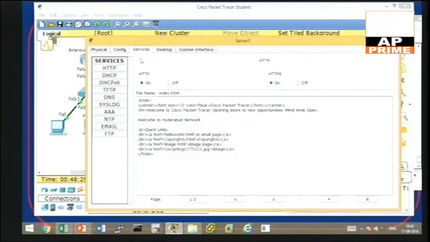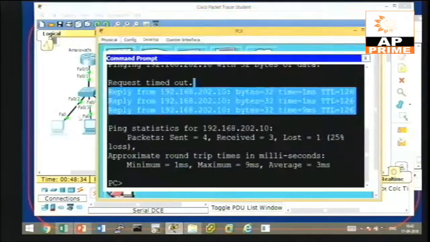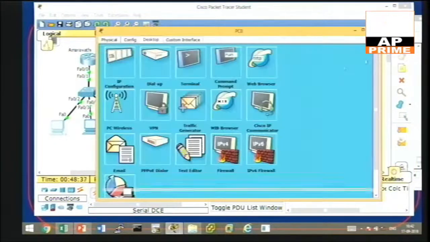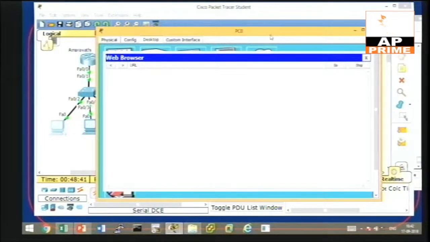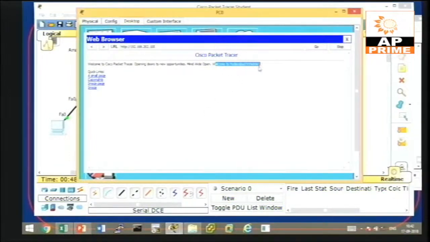So we could see this message available when we access from Amravati network. We want to access this server. So we go to the PC in Amravati network, close this window, go to the web browser. This is the web browser object, and then we will type the IP address of the server of Hyderabad, 192.168.202.100. This is the server IP address, and then we can see the web page. So you can see here the message welcome to Hyderabad network.